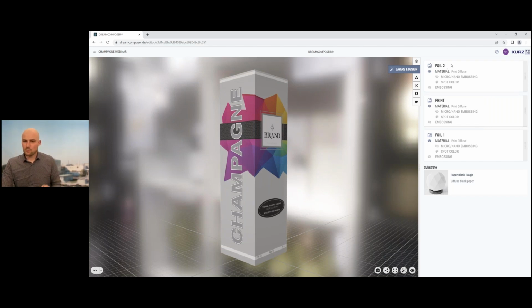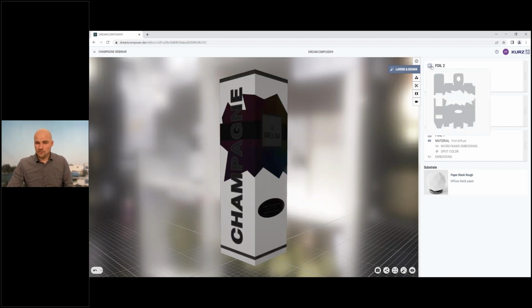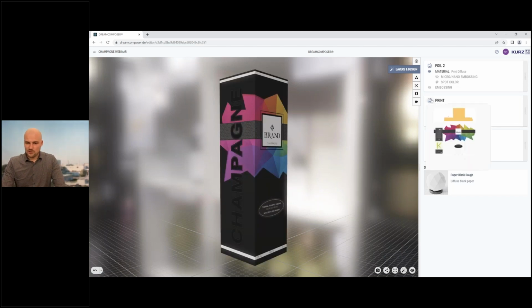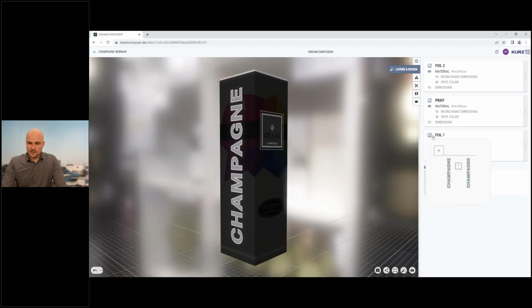So the reason why we named that foil 2 is exactly for that. So it doesn't matter what you name that layer. You can name it the name you think is best, so you do not need to specify something specifically, or you just hover over it and you see already what's in that layer. As well as here with print, you can see everything that's in the print layer, as well as in foil 1.